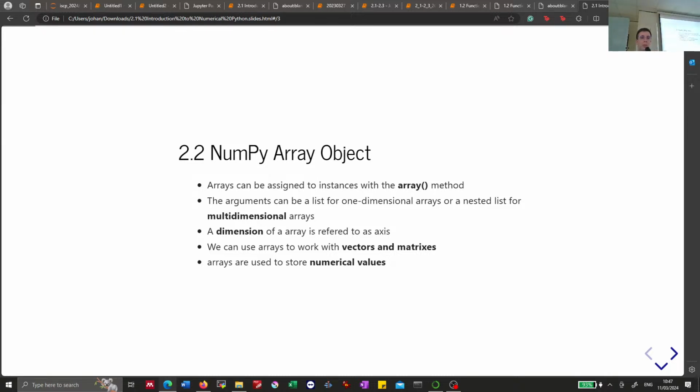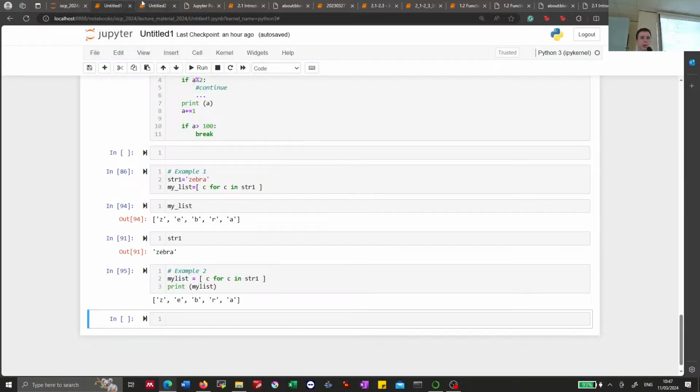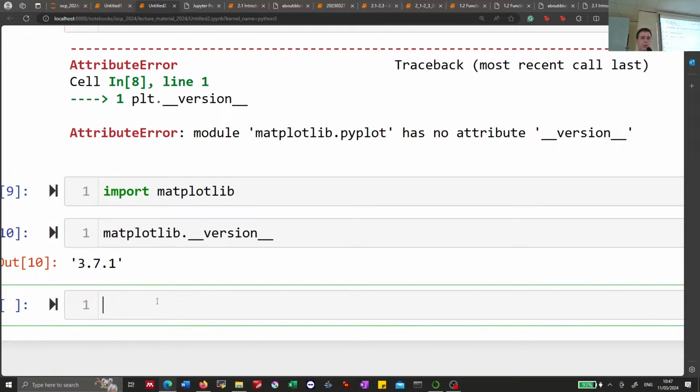So now, the numpy array object. This is one of the big things in numpy, the arrays. Arrays can be assigned to instances with the array method. So let's try. Let's try what this means. We have numpy loaded, right? To get access to the array method, we need to call numpy and full stop array.